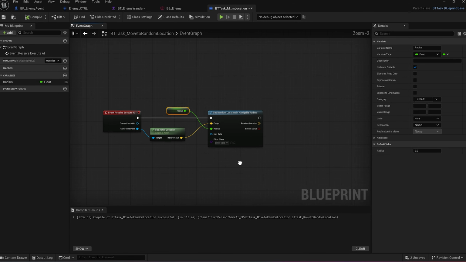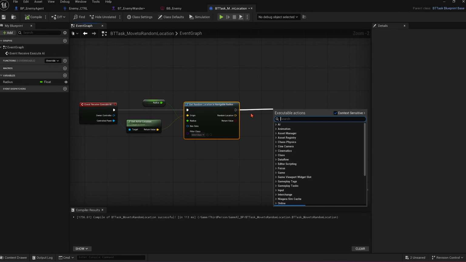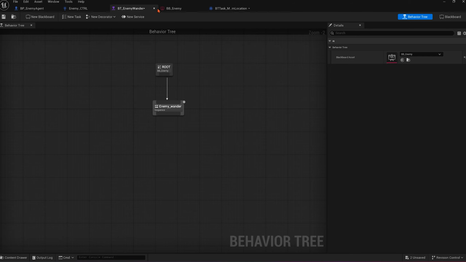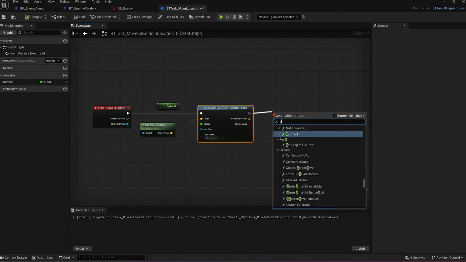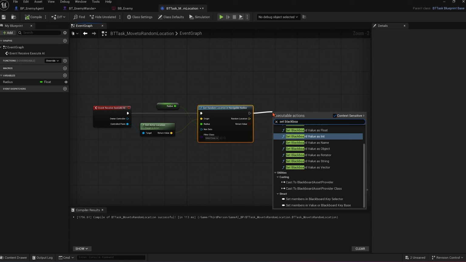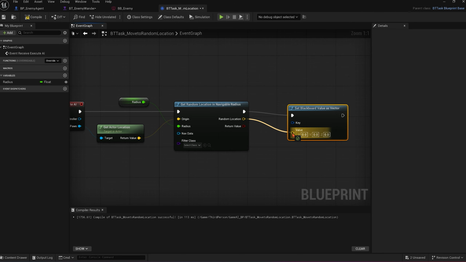And then this random location, right? We are trying to get the random location, but we're also going to set this location in a blackboard. So let me switch to the task. Let me close this one. Here I am going to use a node called set blackboard value. Currently it was location, so I'm going to go for vector. I'm going to connect this location over here.